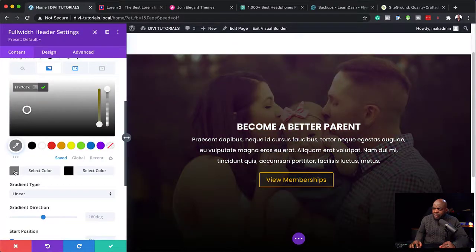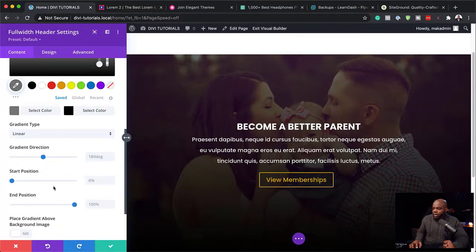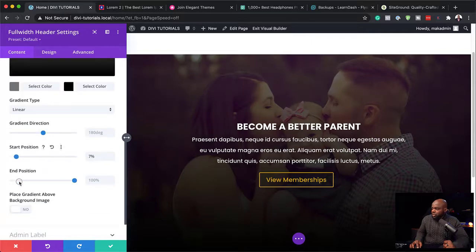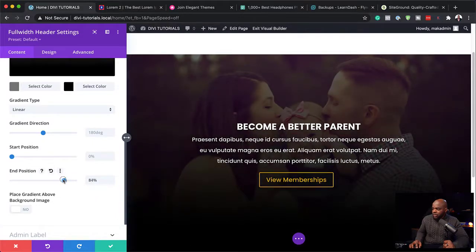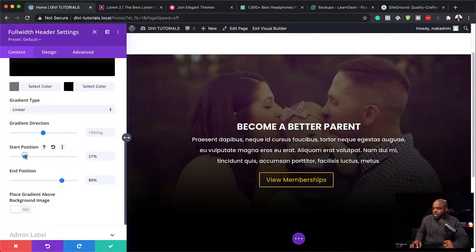And instead of having this as transparent, let's have it with a bit of a gray. I think that looks better. And also here, you can adjust the position. So you have the start position here, and you also have the end position. So you can also play around with the start and end position. Okay, so I think I am going to leave this at 80 and also adjust my start position here to about, say, 20. Great.